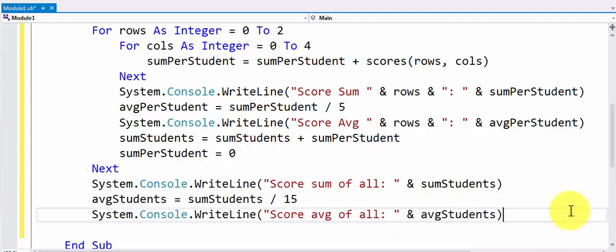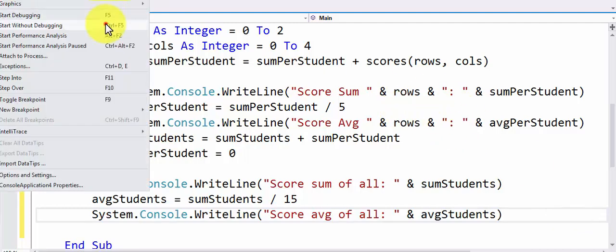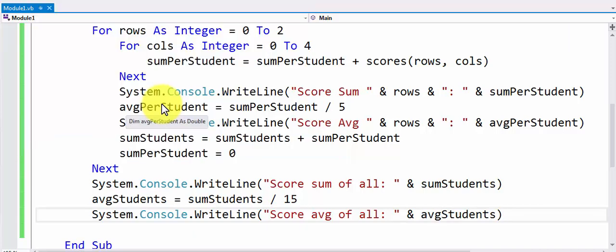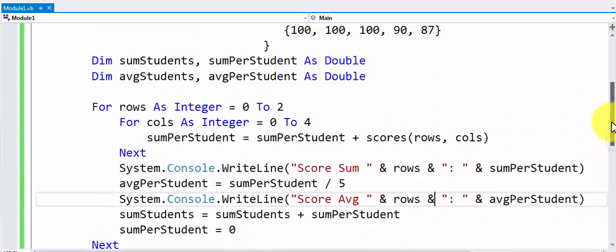So now when we run this program, we should be able to see our output, which pretty much displays the sum of the first student, the average, the sum of the second student, the average, the sum of the third student, the average, and the sum of all students and the average of all students. So this is basically what was required of you to get done in this assignment. I know it had a lot of process.